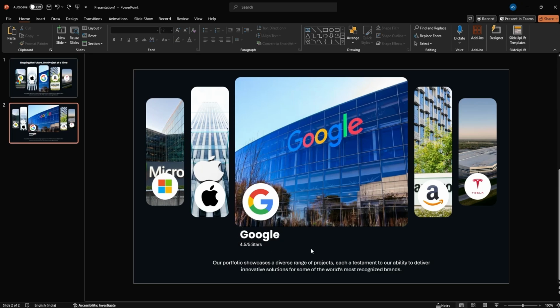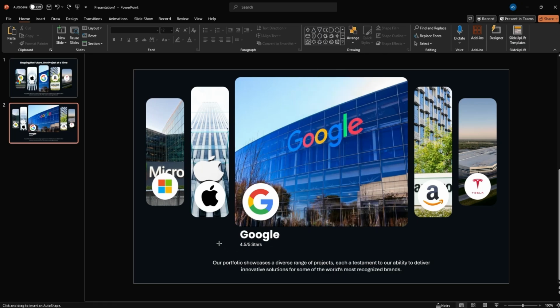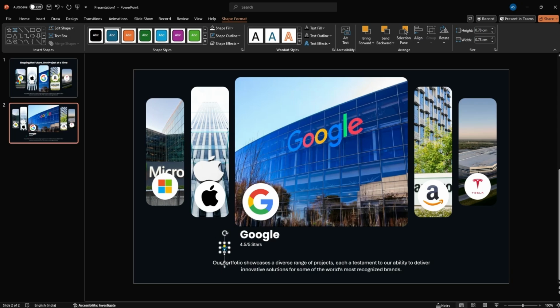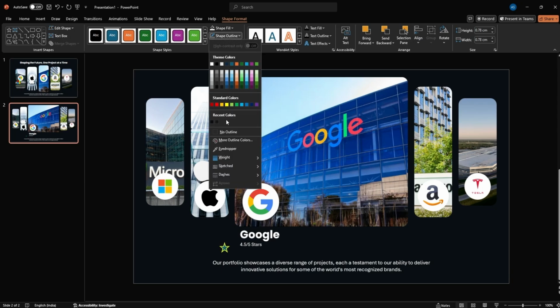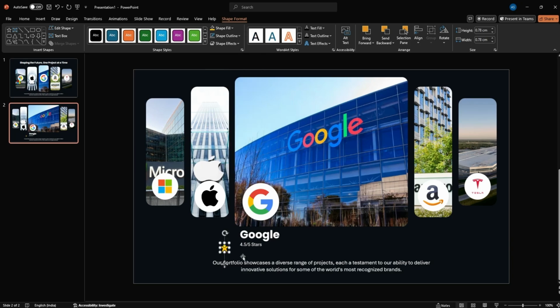Okay, let's add some decorative stars to our slide. Go to the Shapes section and select the star shape. Now click and drag to draw a star on the slide. Go to Shape Outline and click No Outline. Then go to Shape Fill and choose a golden yellow color.